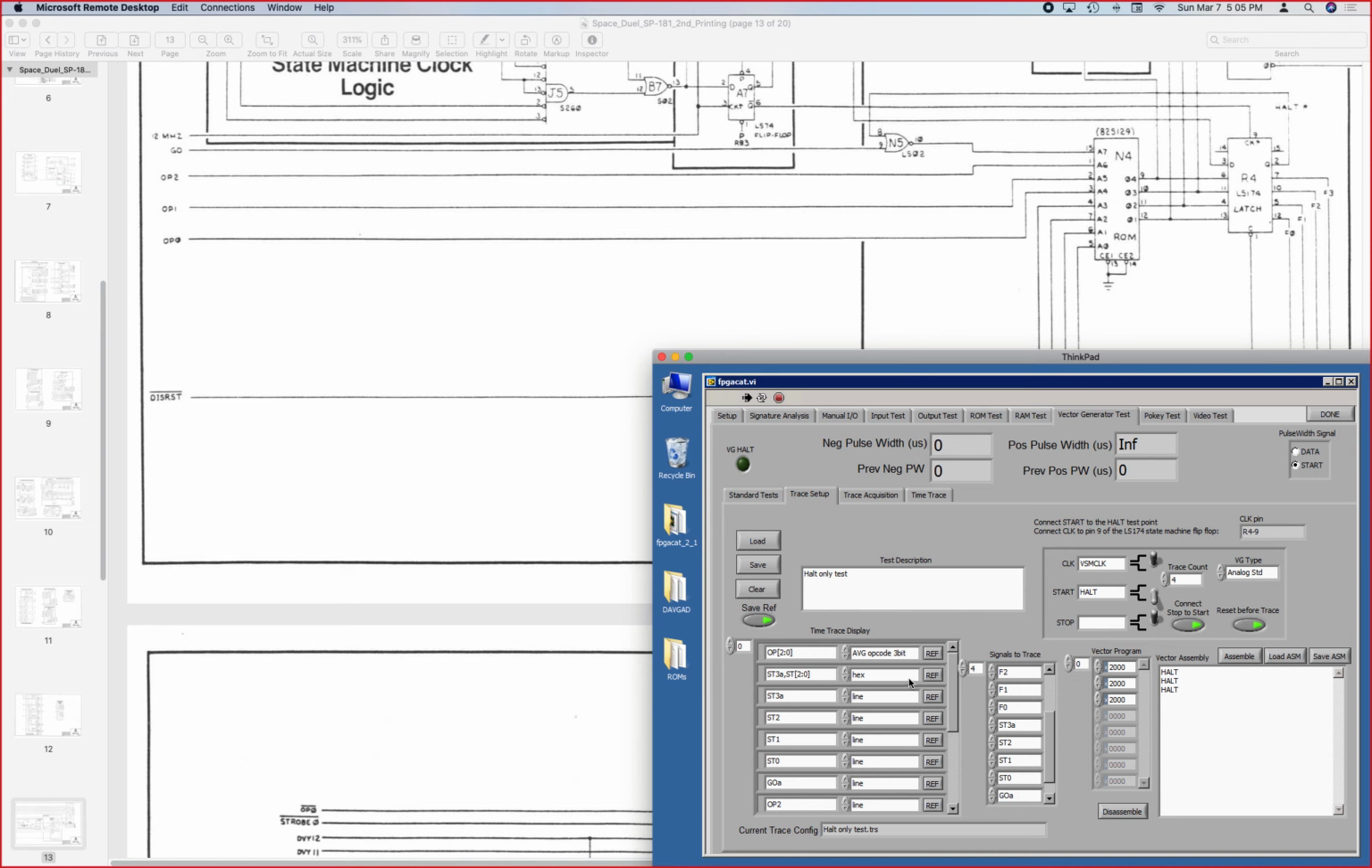So in episode 8, we will go into the trace acquisition tab, and it took us a while to get this trace setup tab working the way we wanted it. So feel free to practice this a couple times before you move on to episode 8.